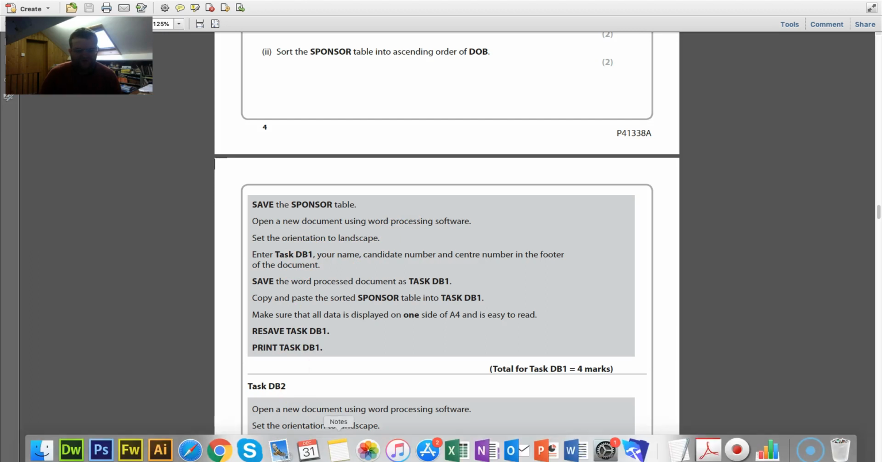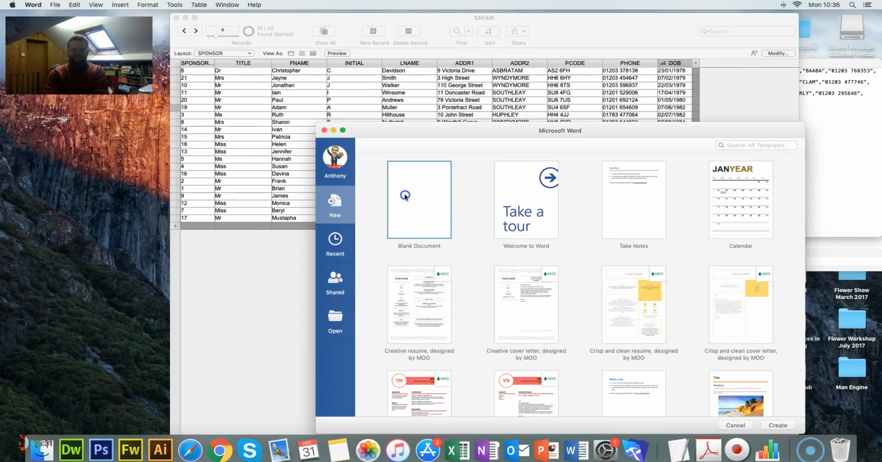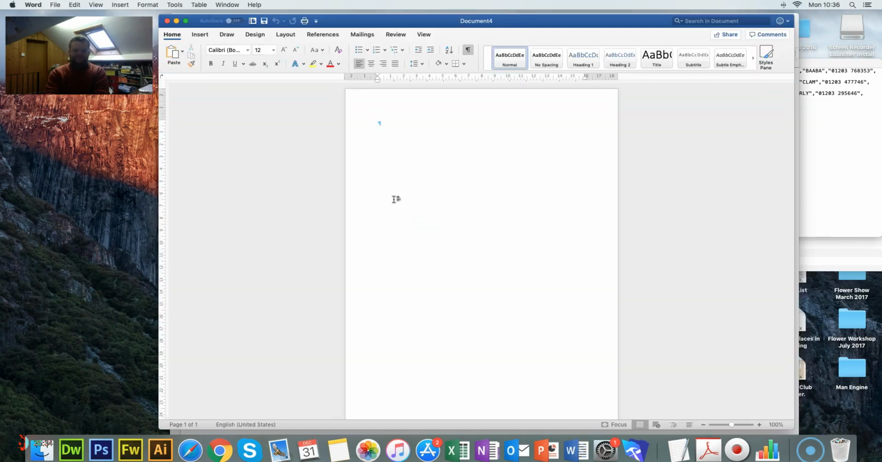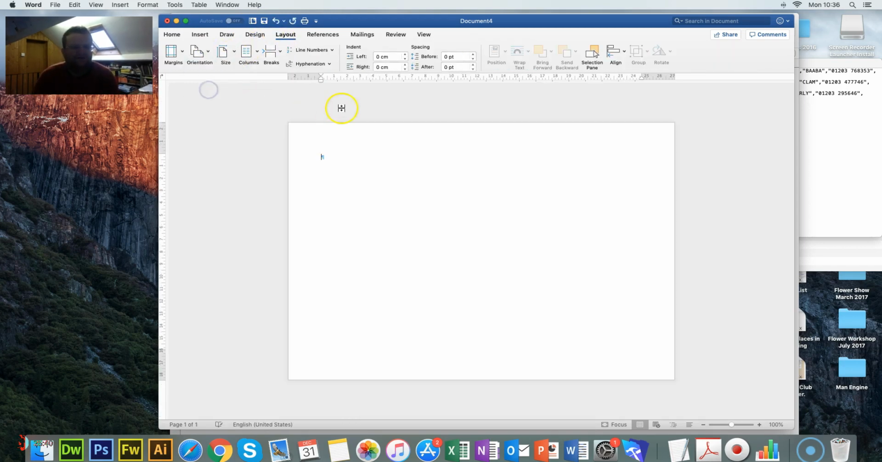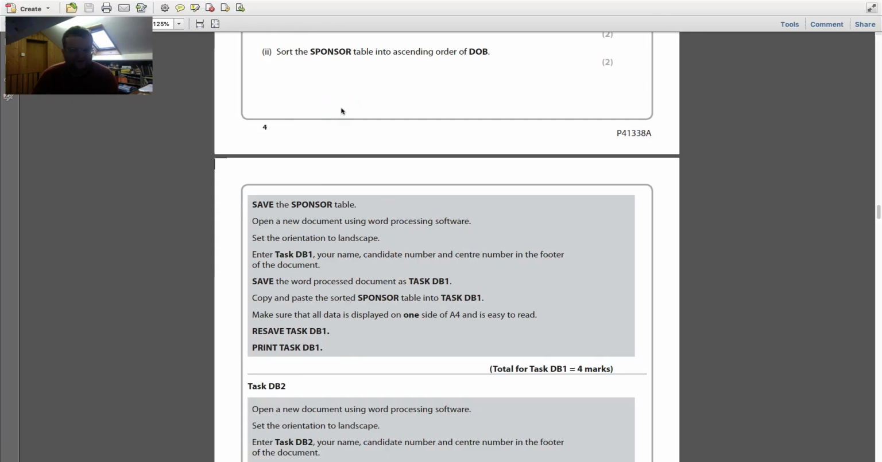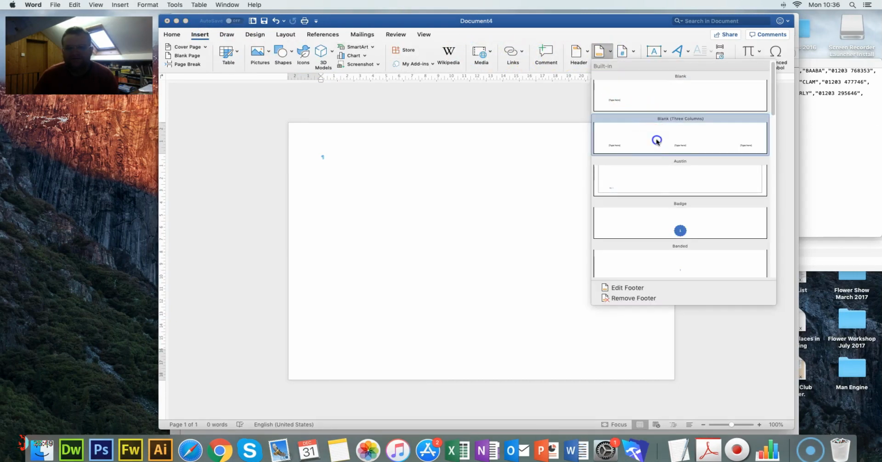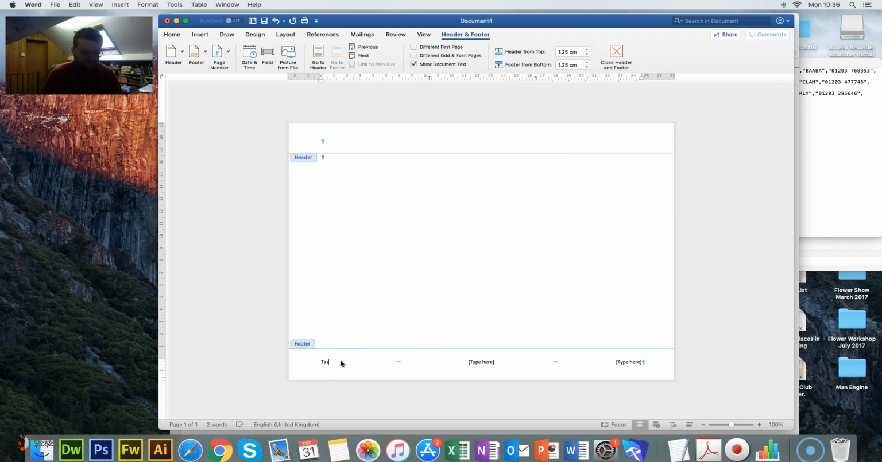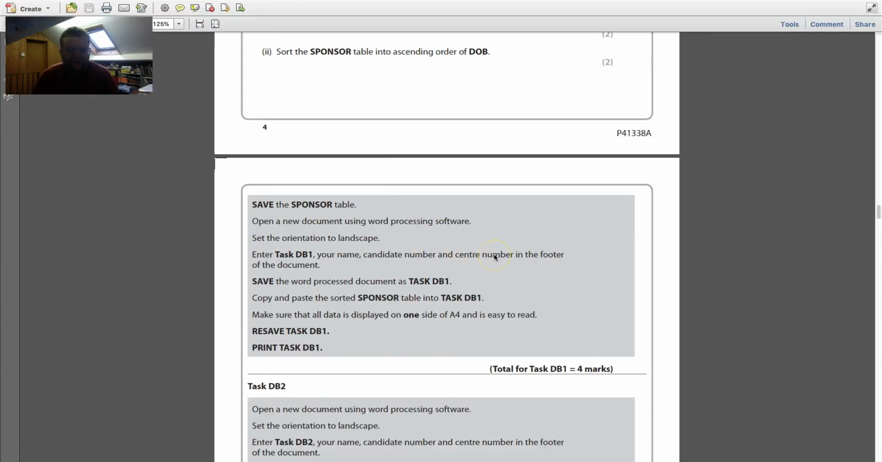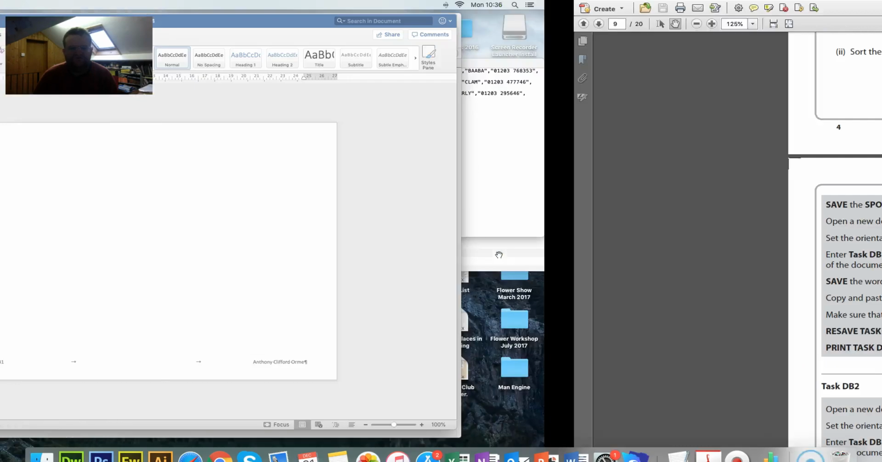Okay, so I need to open a new document here. Set it to landscape, so layout, portrait, landscape, like so. Task DB1 and your name in the footer. In the footer, delete the middle one, and then your name on the right. Okay. And save the word processed document as task DB1.